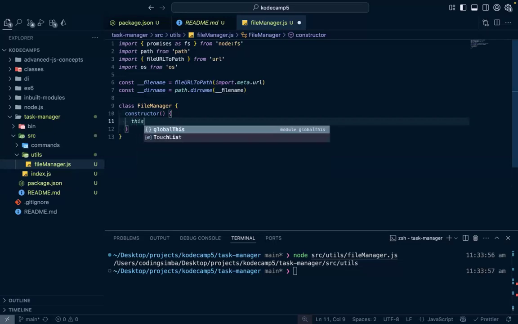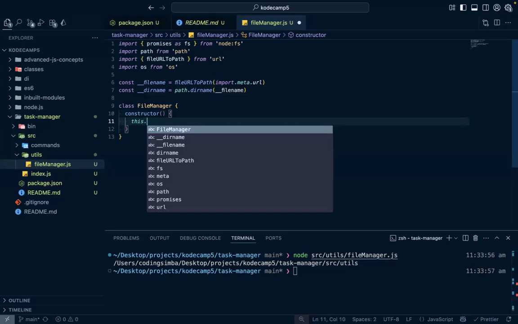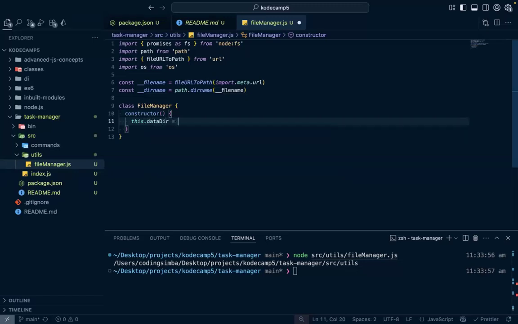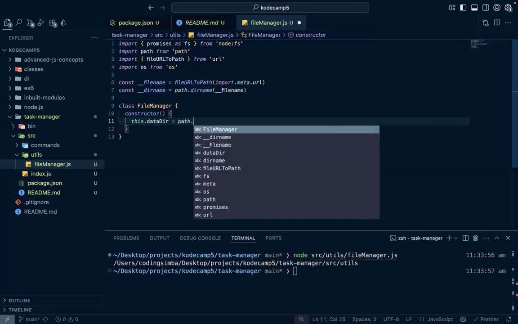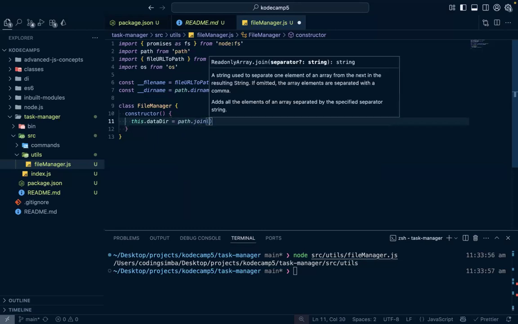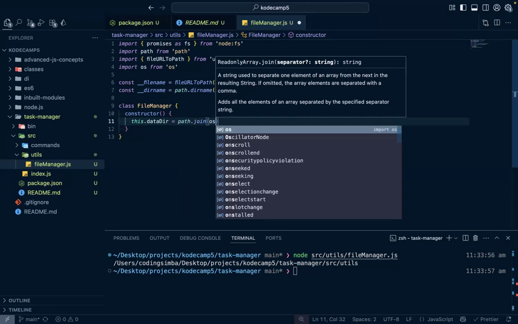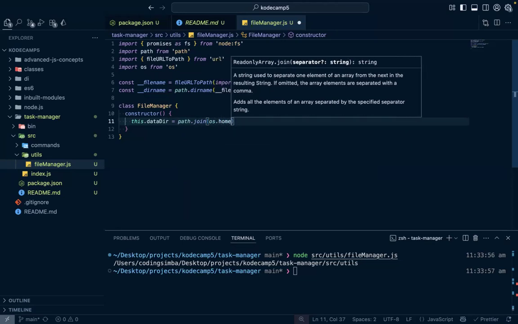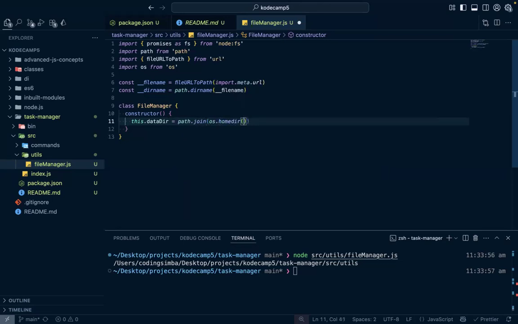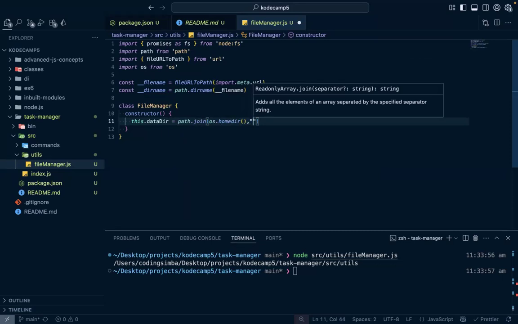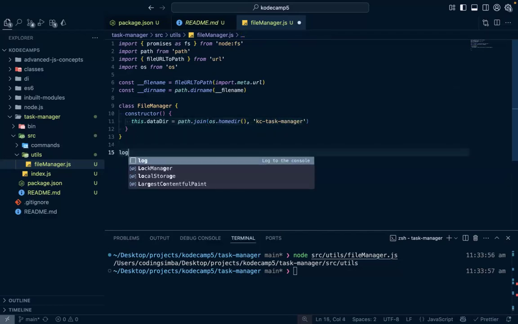So data directory is equal to path.join, then we'll say os.homedir, that is our home directory, and then we join it to .kc-task-manager, like this. So let's log this so we see what we are dealing with.